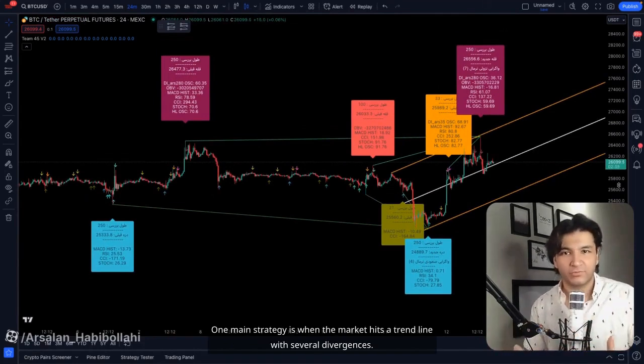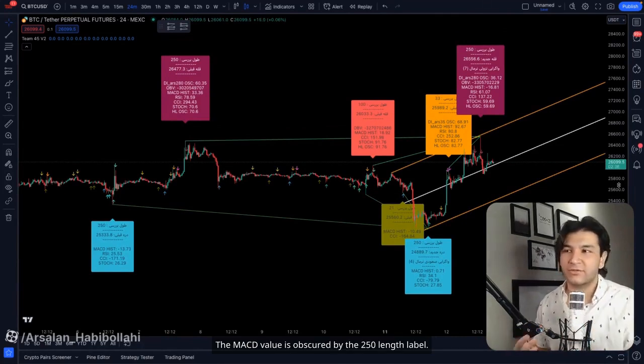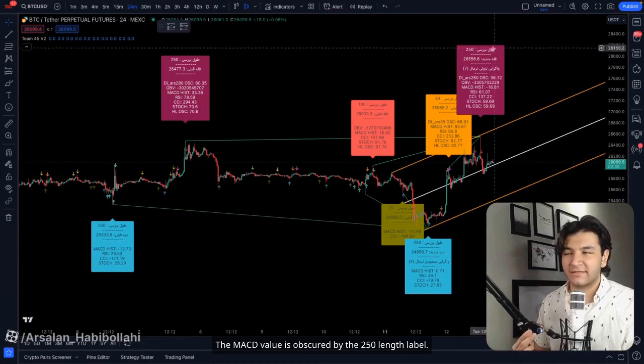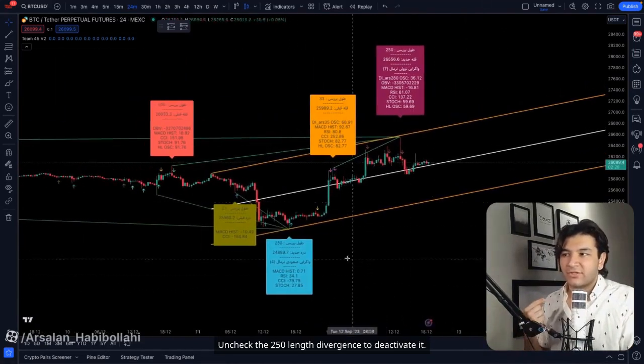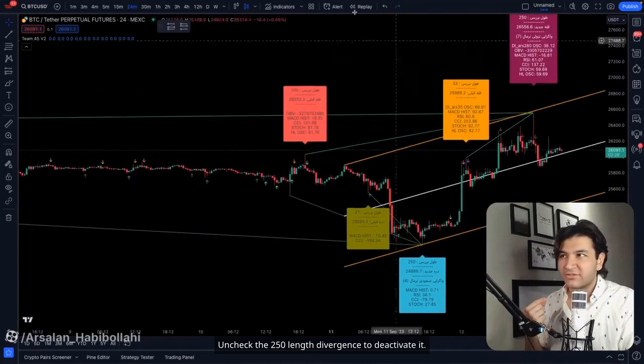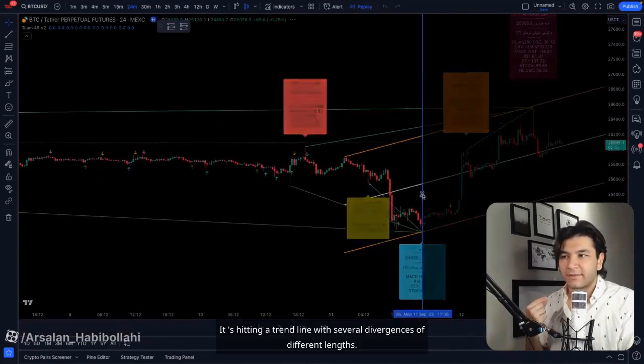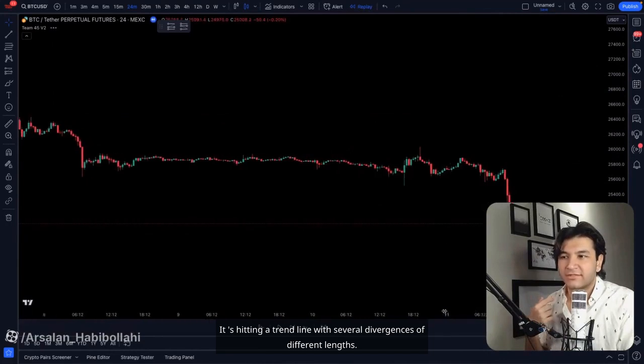One main strategy is when the market hits a trend line with several divergences. The MACD value is obscured by the 250 length label. You can toggle these to see them and build your strategy. Uncheck the 250 length divergence to deactivate it. It's hitting a trend line with several divergences of different lengths.